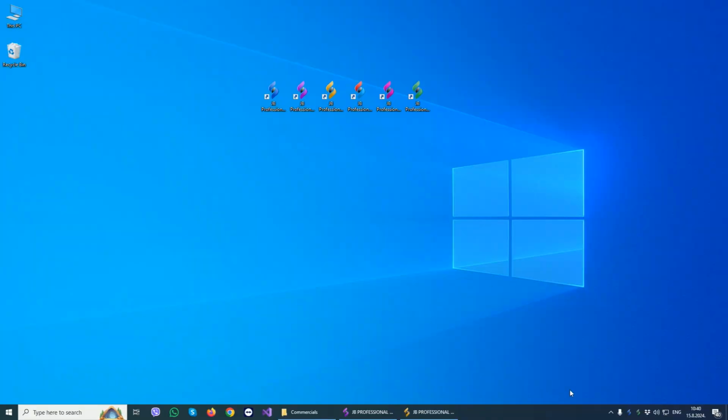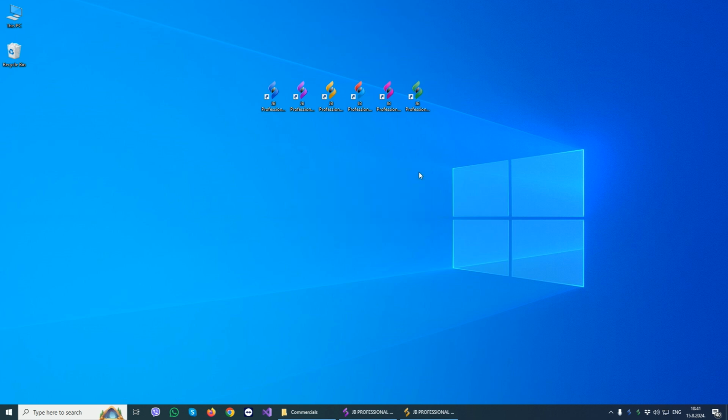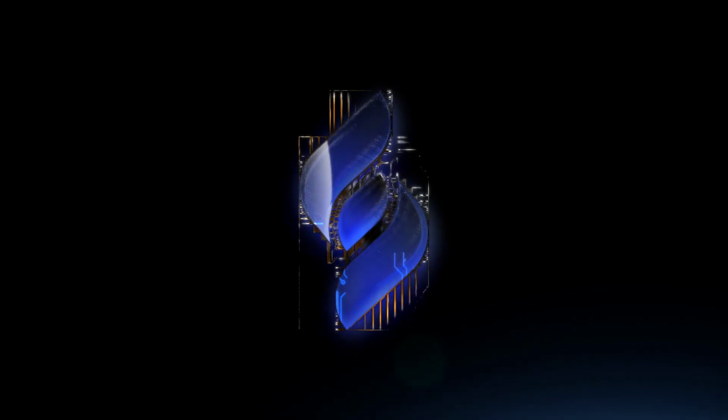And finally, we have this monitoring application. This is the application which monitors the playout, and if playout is not active for 30 seconds, it will start it again. Also, it runs and starts with Windows, and it will start your playout when Windows starts. And that's all about JB Professional Playout.